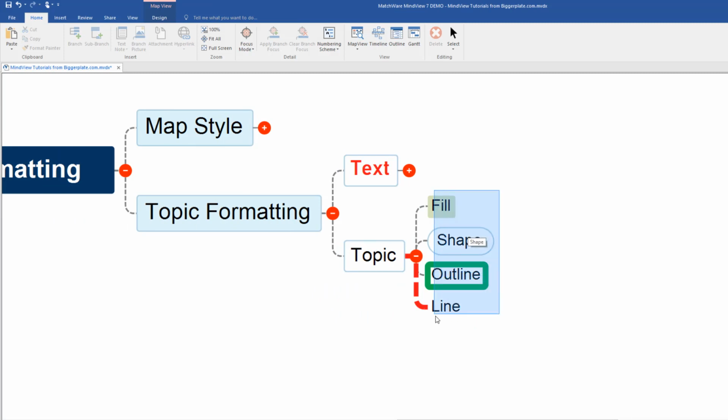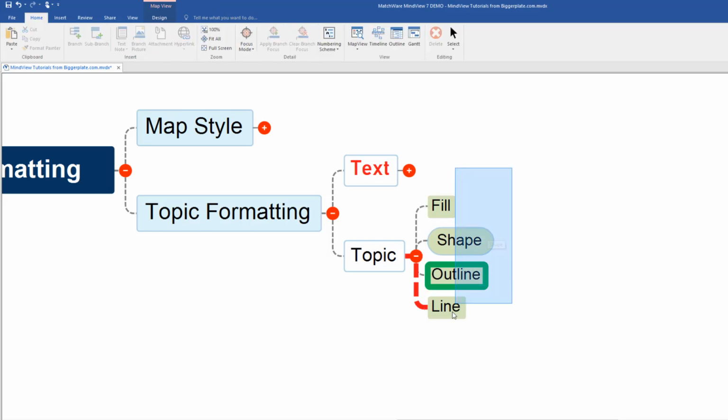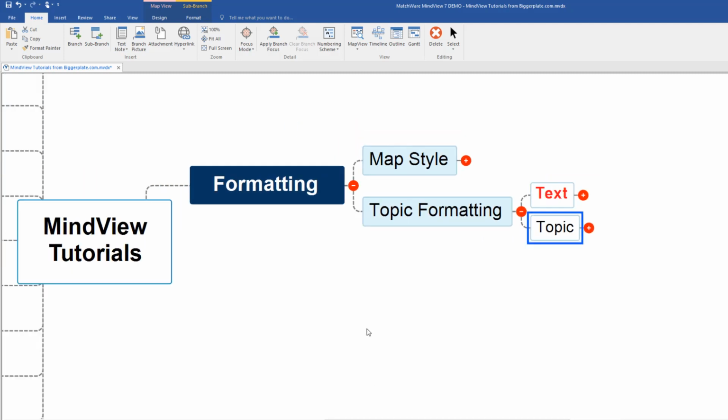Of course, if I select multiple topics at once, I can apply those changes to more than one topic at one time, so you don't have to do it topic by topic. You can apply changes to a set of topics all at one time using the formatting menu. So that's it for this tutorial, hopefully showing you lots of simple ways you can format your MindView maps very quickly and easily.